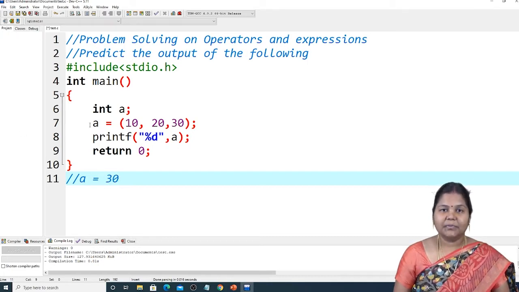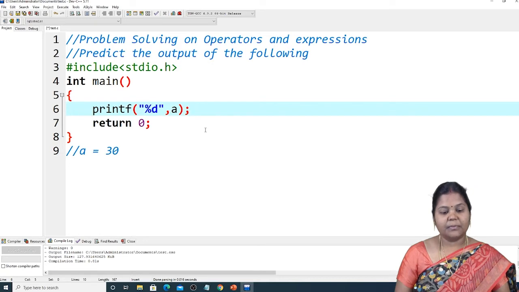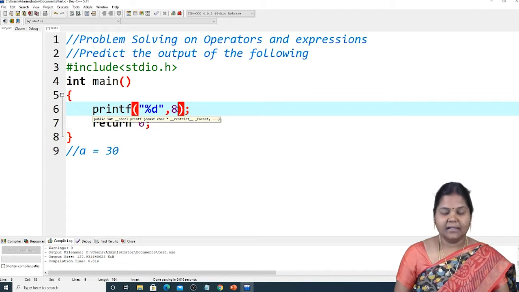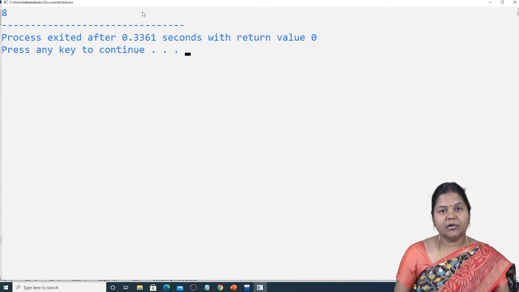So let us talk about the second problem. In this second question, let us understand what will be the output. Suppose I am writing printf of any number, 8. So what will be the output? 8 is a decimal integer and I am going to print it on my screen. So obviously the output of this problem will be 8 on the screen. You can check the output. The output is 8 on the screen.